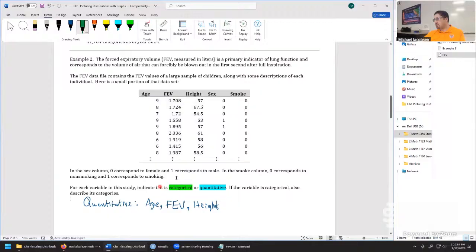Then as far as the categorical variables go, again, this one is kind of tricky, right? It's easy to misunderstand these as being quantitative variables because they look numeric. The whole purpose of the 0 and 1s is to classify the children in this data set as belonging to one category or another for each one of these variables. So it says if the variable is categorical, also describe its categories.